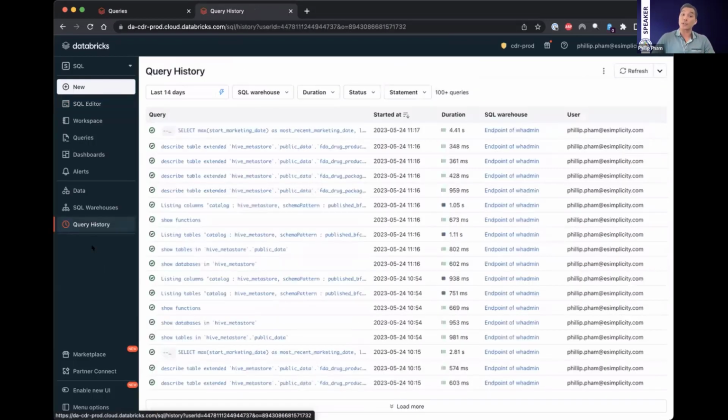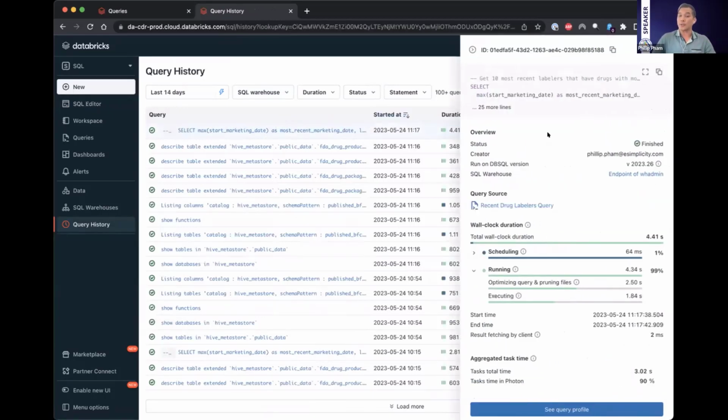So if you hop over to the query history tab, you can click on that specific query that completed. And on the right panel, you'll get a high-level view of metadata and metrics on that query execution, getting information such as the creator of that query, the total wall clock duration of that query running, including the breakout between the amount of time spent scheduling, as well as running the specific query. And then you'll also get other metadata such as the start and end time.